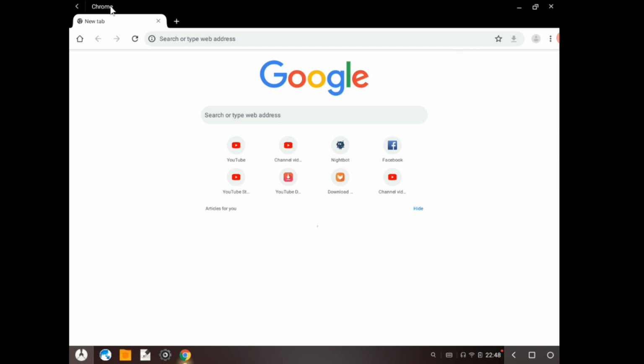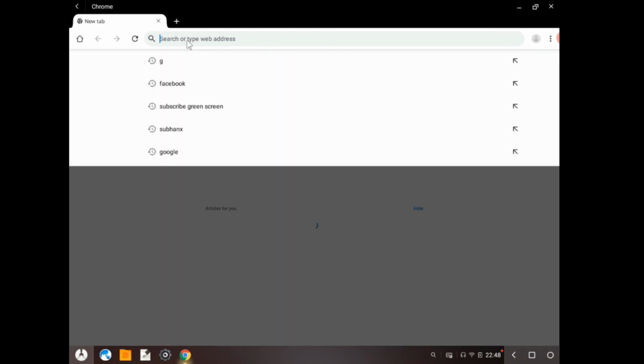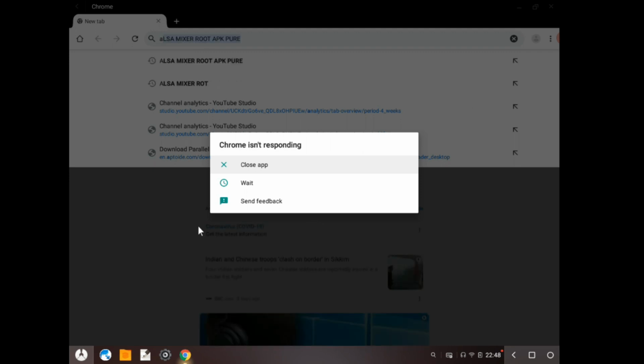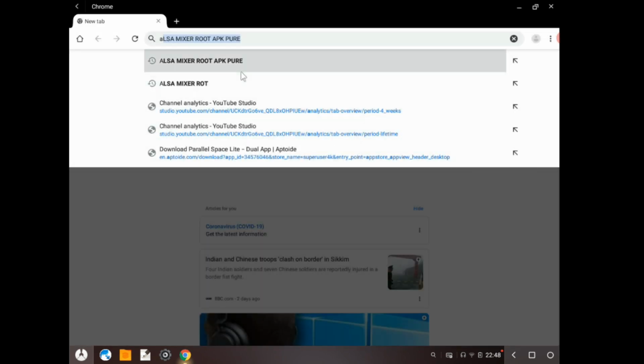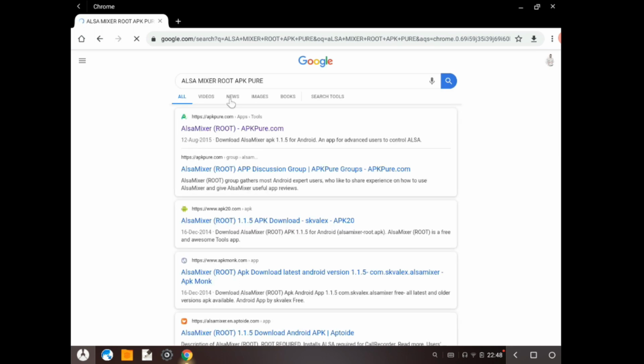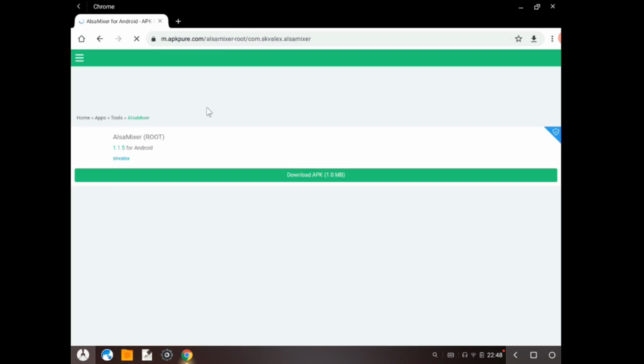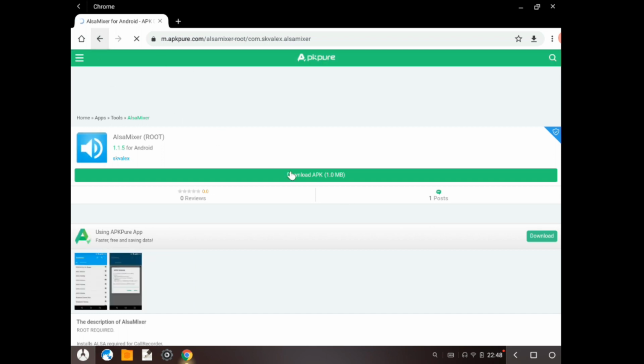Wait, my Chrome is opening. Wait. So it's open. Now we search Alsa Mixer root APK. Now, when it is searched, click on the first website. Click on it, and now it opens like this.